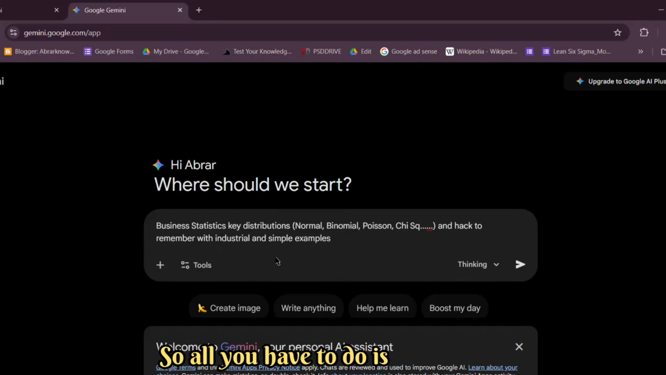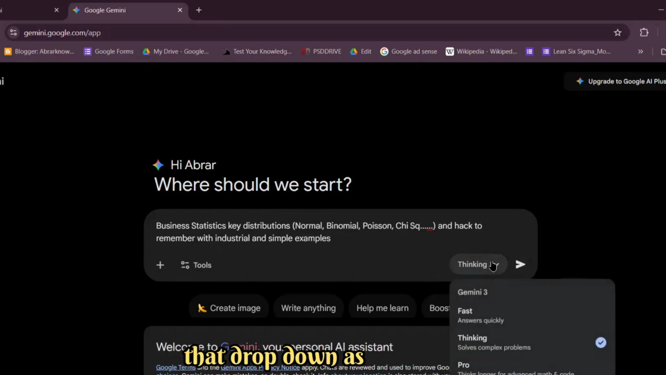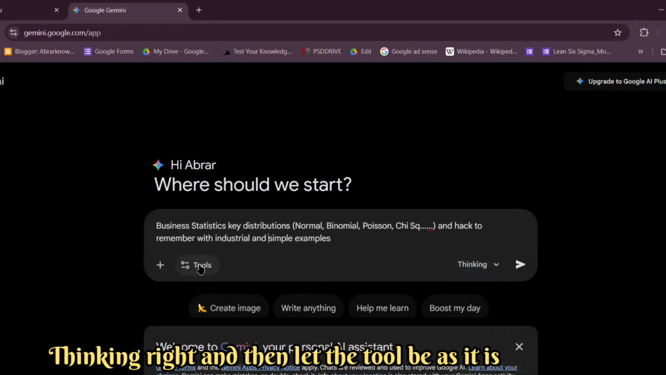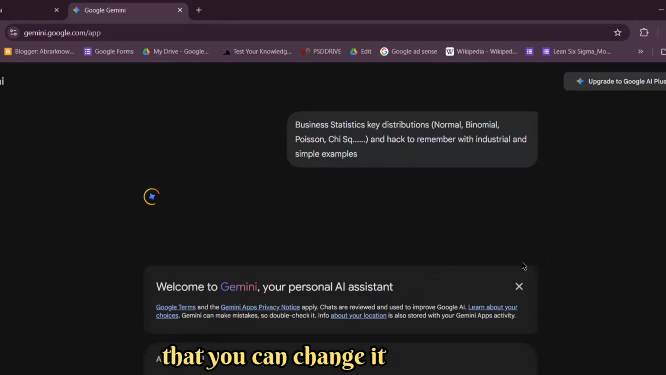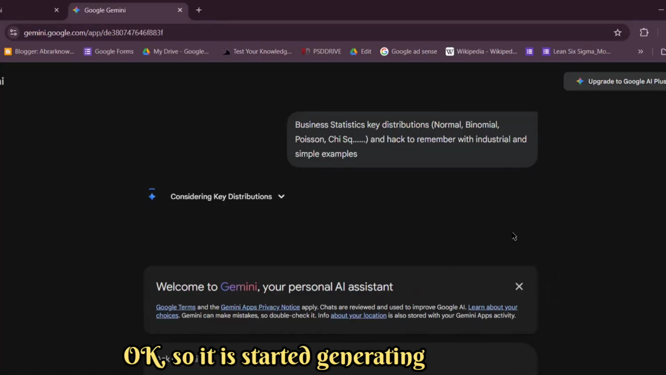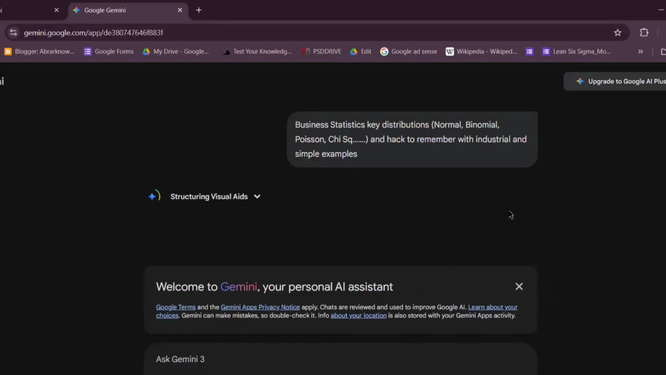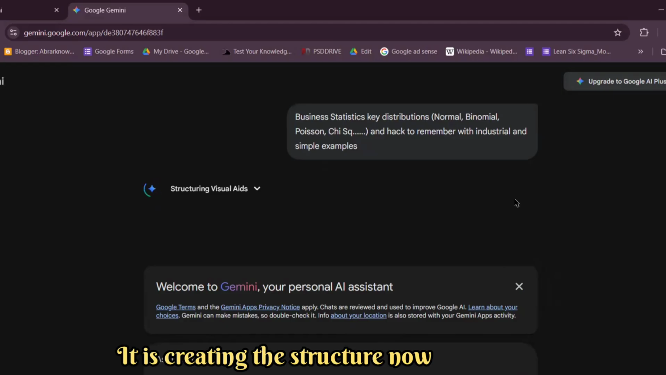So all you have to do is keep the drop-down as Thinking, right? And then let the tool be as it is, okay? Don't change it now. Later you can change it. First you can get the notes. After that you can change it, okay? So it has started generating. It may take a few seconds. It is creating the structure now.